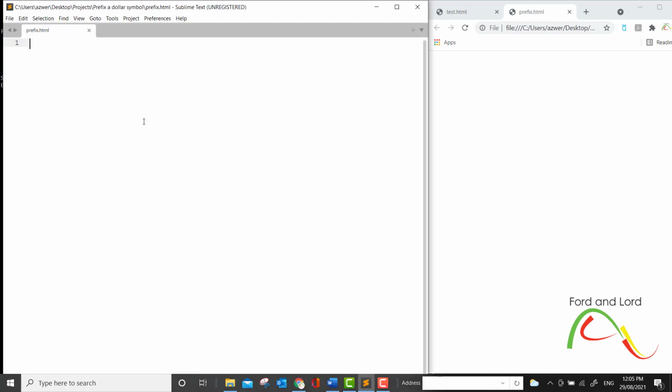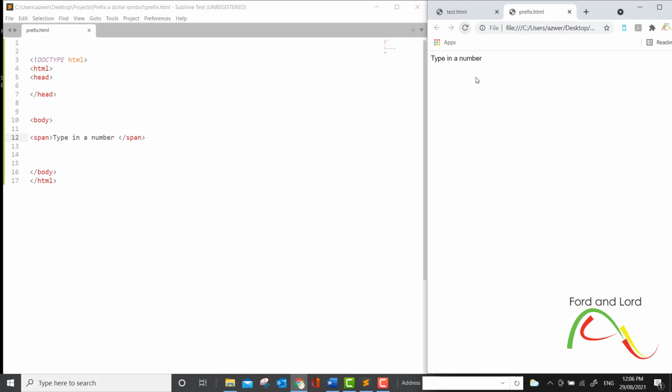So let's go back to the text editor, and I will say HTML and press tab, and I have created a basic HTML structure, an opening head tag and a closing head tag, and an opening body tag and a closing body tag. Within this body, I will create a span element, and I will say type in a number. If I save it and refresh it, we have this message that says type in a number.